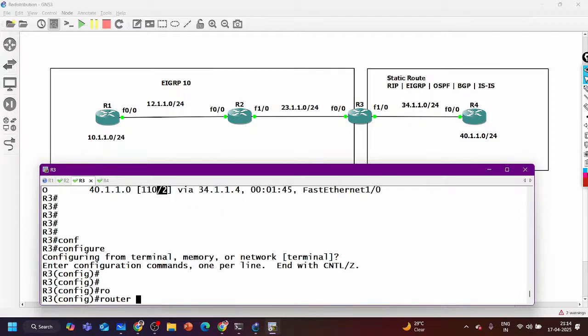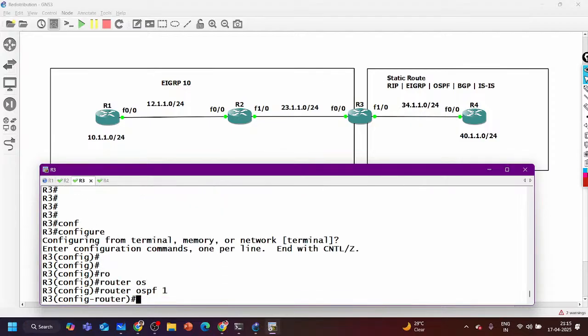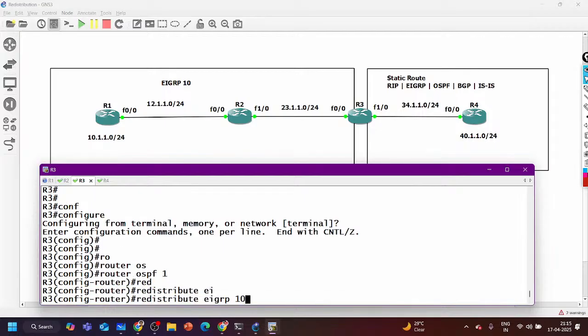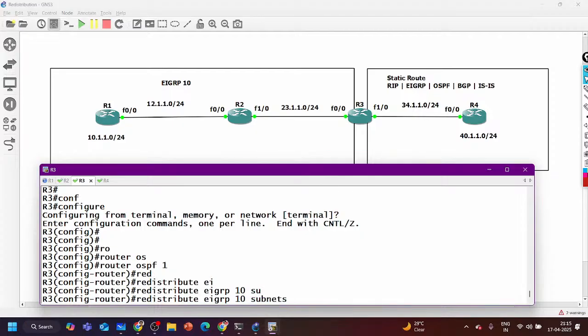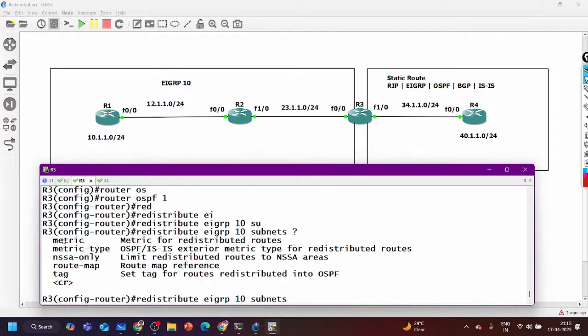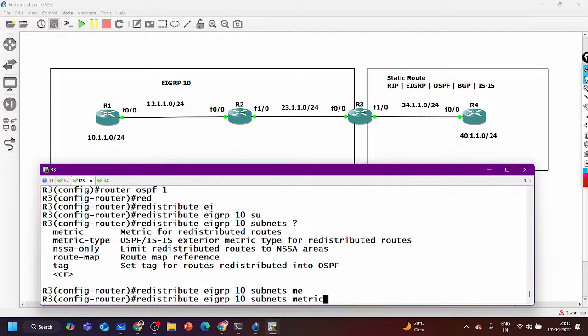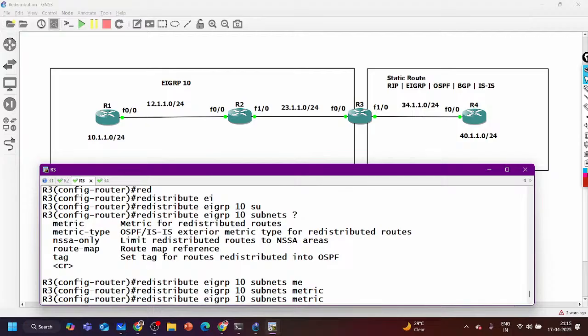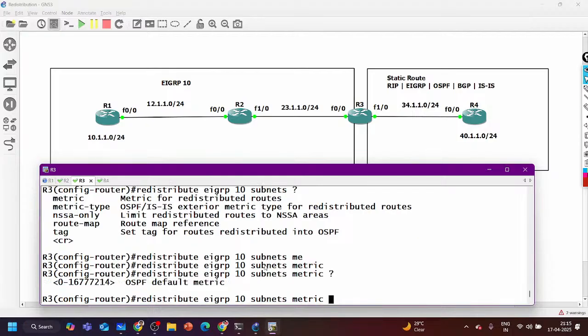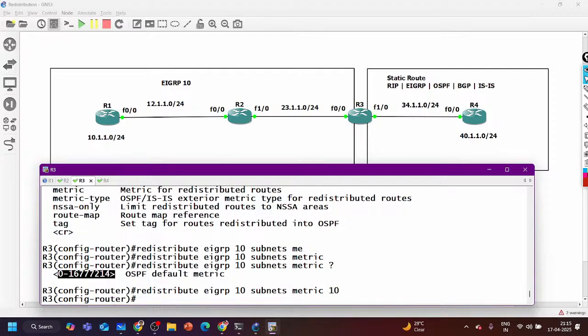So on router number 3, router OSPF process 1. In OSPF we can redistribute EIGRP AS number 10. And here we can use the keyword subnet for classless redistribution. And after that metric. Metric over here is cost. Metric type is also there, but we'll not talk about detailed redistribution of OSPF here. In the OSPF domain we'll see that. Metric here I can set, let's say I am saying metric is 10. So OSPF will advertise all the EIGRP AS number 10 prefixes with metric 10.